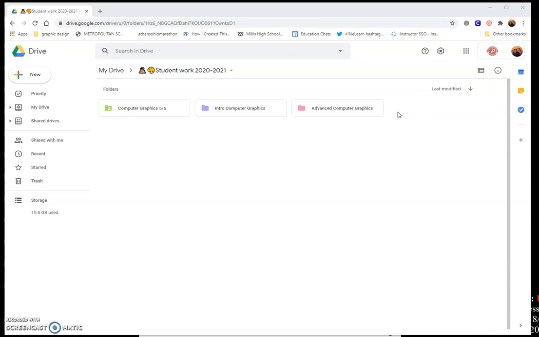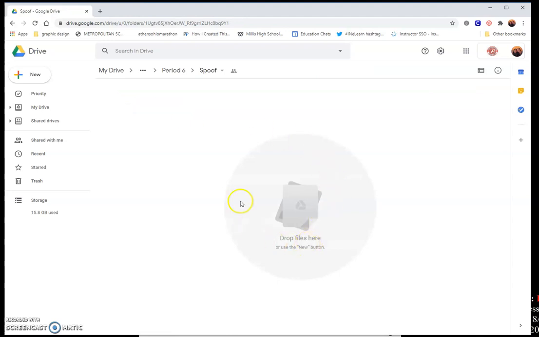So how do we actually get our work into these folders? Let's take a look at Advanced. My advanced class is already getting ready to turn in their first creative project, and we'll take a look at period 6. You can see that I've already made a folder. For every creative project that you do, you will always have a folder when it's time to turn that in. So their first creative project is called a spoof. Let's open up that folder, and then right here you see a big circle. It'll say drop file here or use the new button.